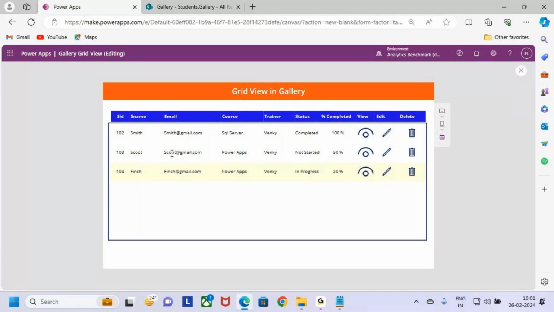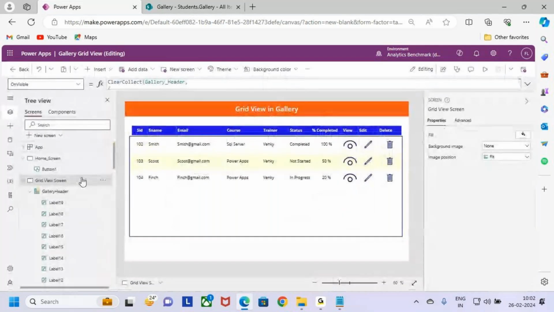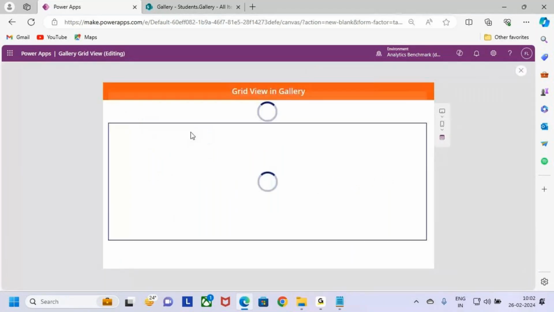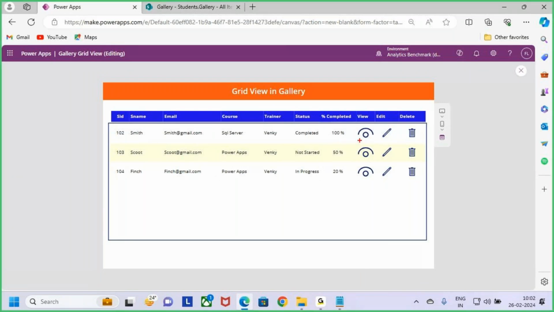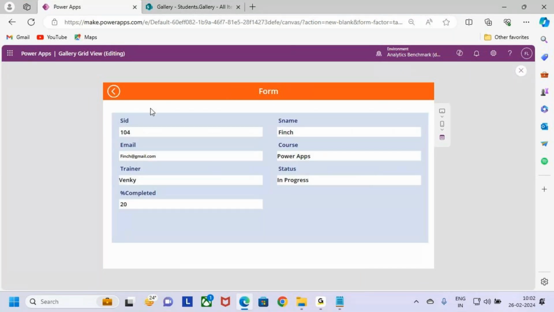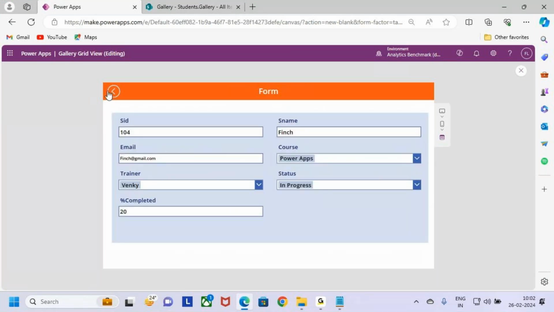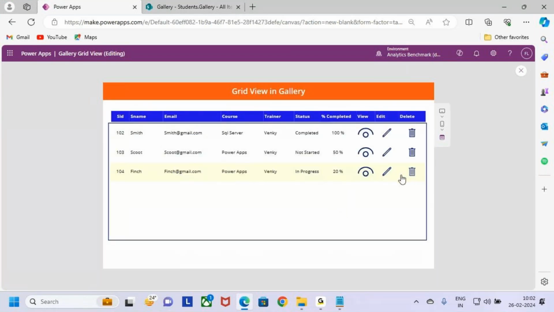Now see, when I play, which item I'm selecting in the gallery, I'm able to keep some background color. I just want to highlight that one. So this is how to show that data in the grid view. I'm able to create a header and show the data. If you want to view that data, click on this view icon. Or if you want to edit the data, click on the edit icon. Or if you want to remove the data, click on the delete icon. So this is how to show the data in the gallery in a grid view.